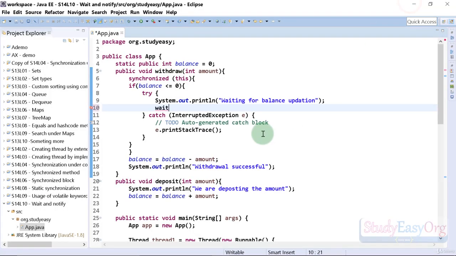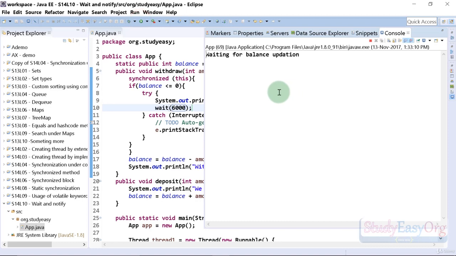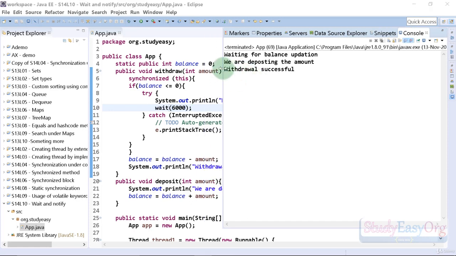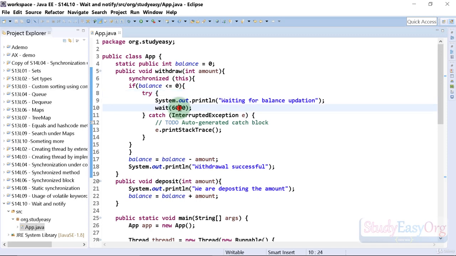So in here, without making use of notify method, we will simply pass on, for example, a 6-second time. Now what would be the output? If I execute the program, it will say waiting for balance updation. Then definitely our deposit method will be called, and then the withdrawal method would be called and withdrawal would be successful, which is cool. And the most important part is the program got terminated automatically after a specific period of time. Now again, let us check the wait method, and this time around we will not pass any time and we will rely on the notify method.